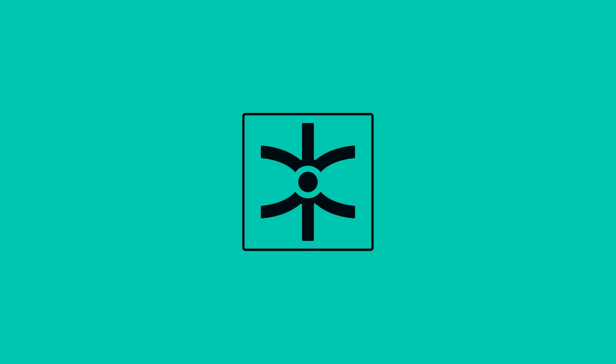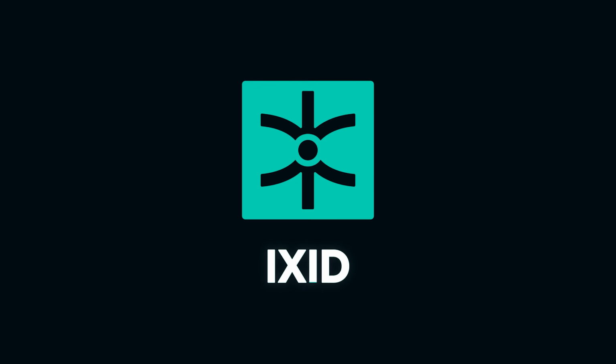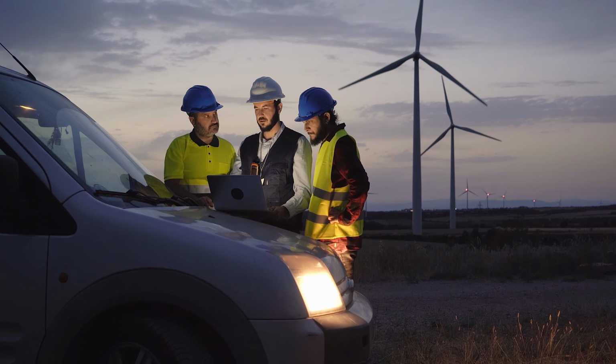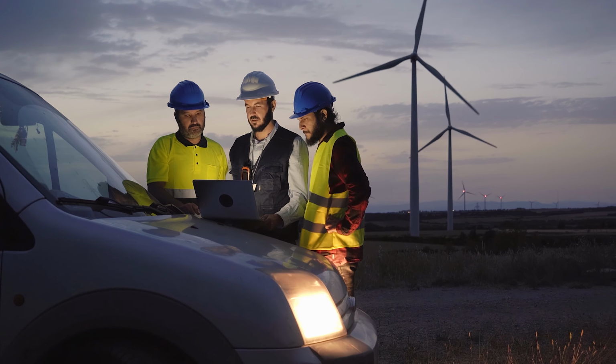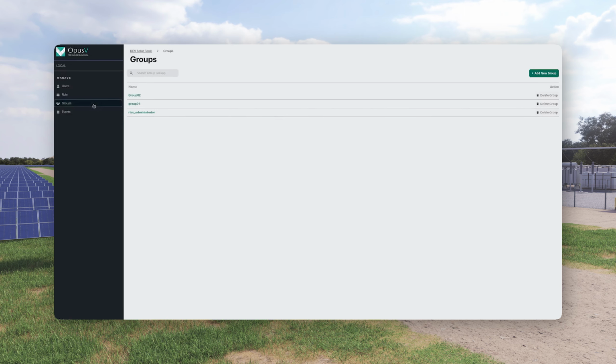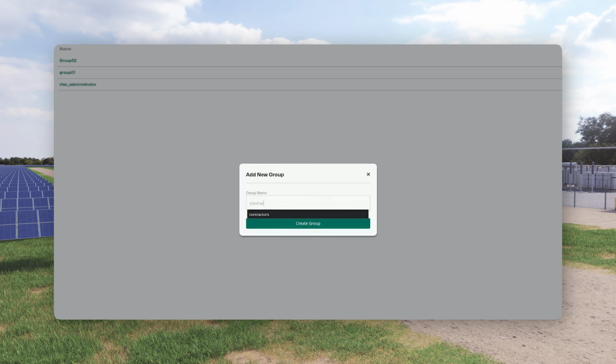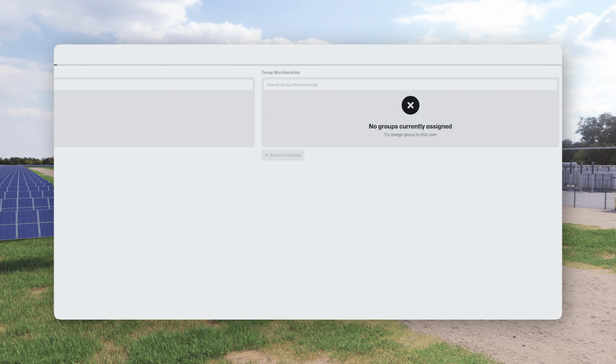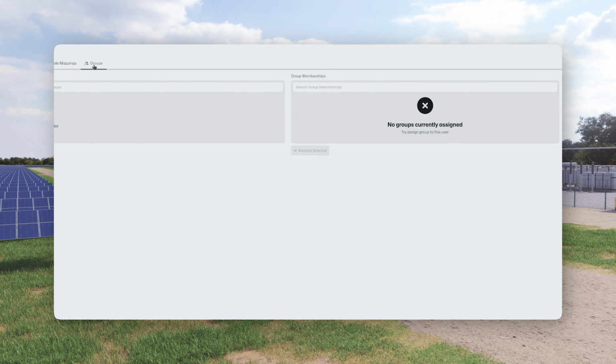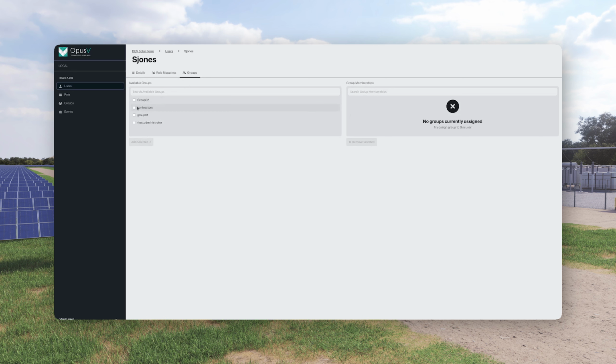Meet IXID, an IAM tool created by OpenSUI, an always-on and scalable identity and access management platform. You can create user identities centrally, off-site, for groups or individuals. No access is given by default upon user profile creation. An administrator has control over assigning access and ensuring security.